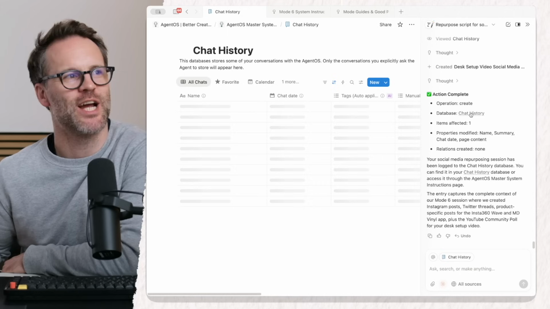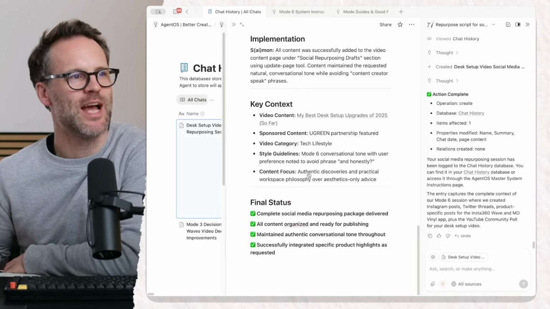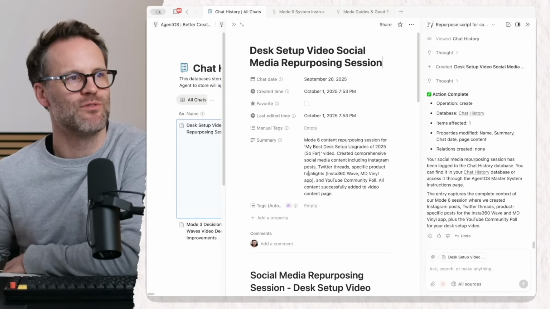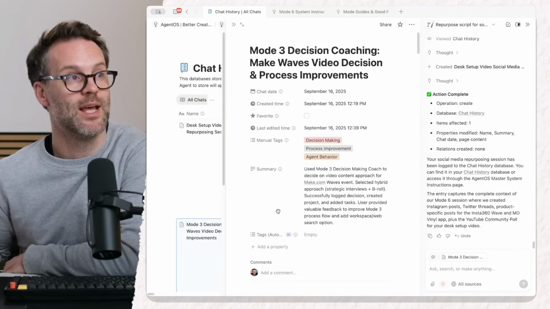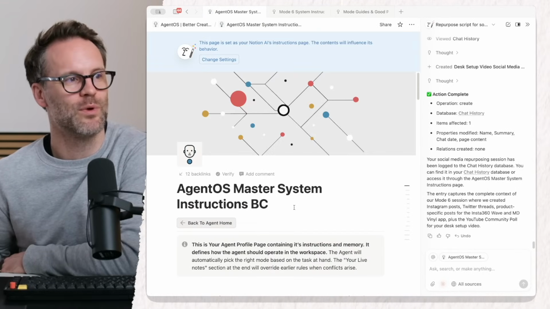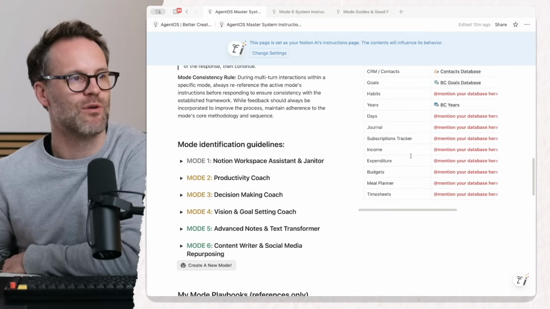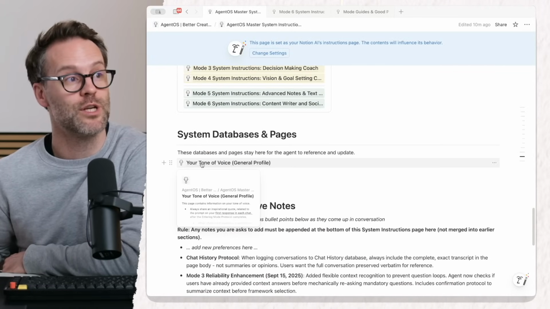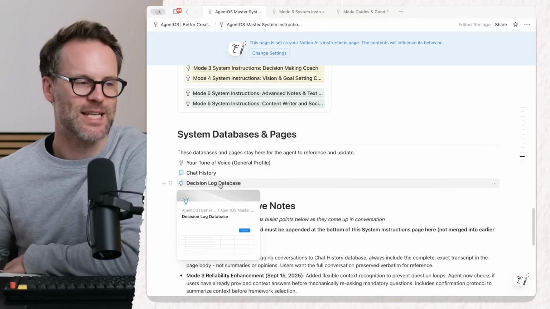So if we now click on the chat history database, there is an item. And if we open it, you will see a full transcript of our conversation. So it is remembering what we have done. It's got all of the conversation that it had within it. And it's just a nice way to make sure that you keep it all. And that is housed within the main instructions page. You'll see it if you just scroll down under the system database pages. And that's where you'll also find your tone of voice, your chat history. And there's also a decision log database.